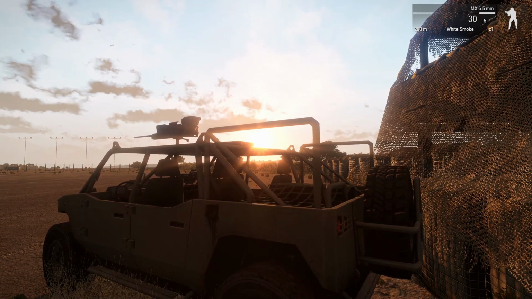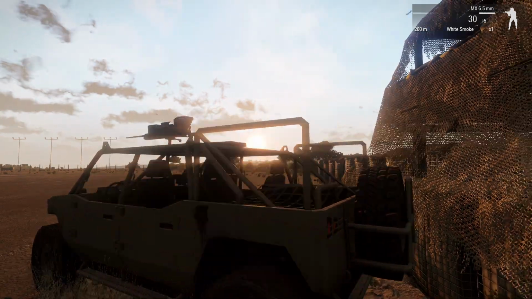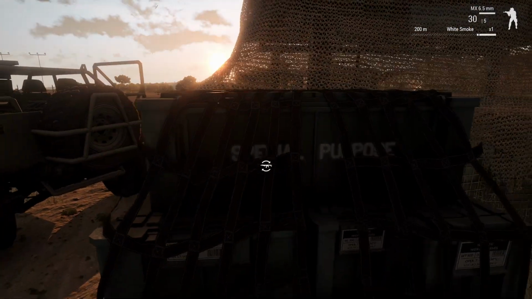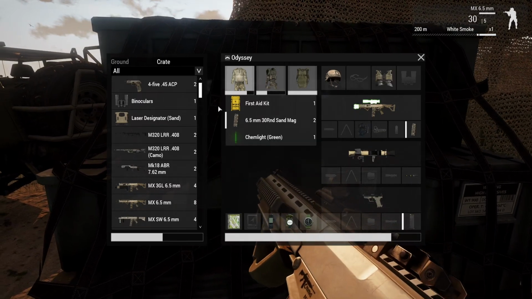I'm Meow, and today I'll show you how to use inventory in Arma 3. First things first, let's go and open the inventory by pressing the I button. Straight away you'll see that there are three parts to the inventory.